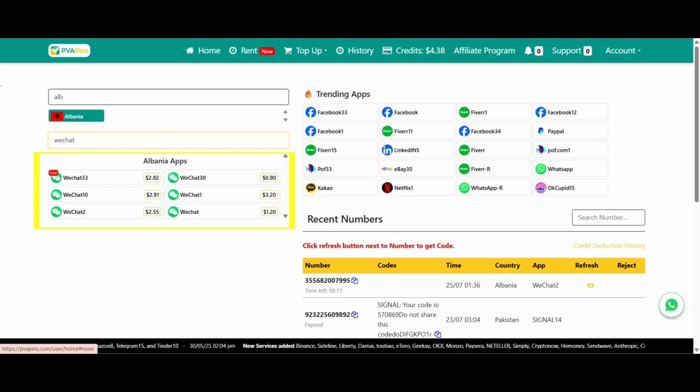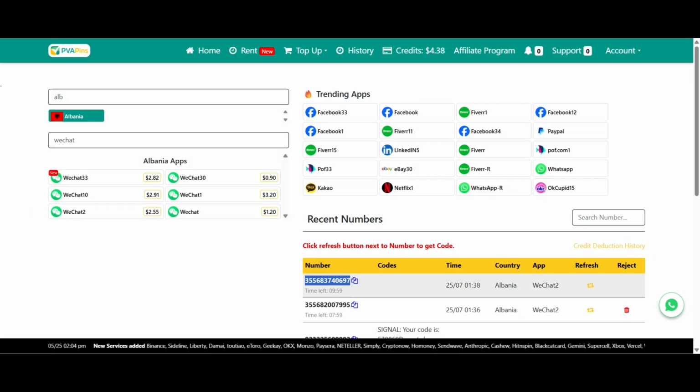You will see some available numbers with purchase cost. Select any number and wait a little bit. You will get a number. Take this number and enter it for verification.